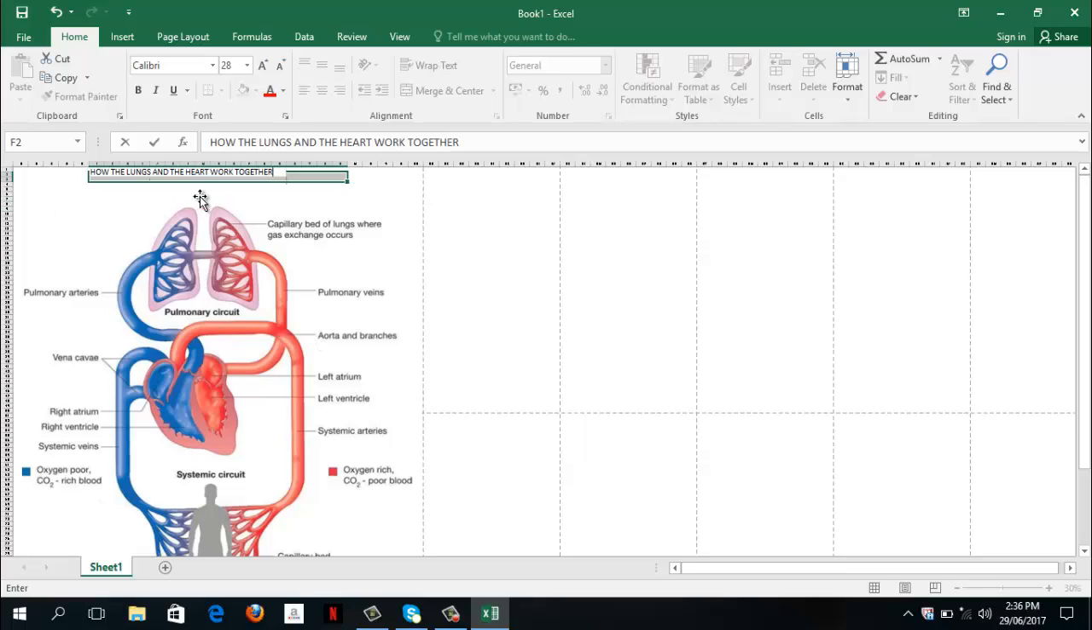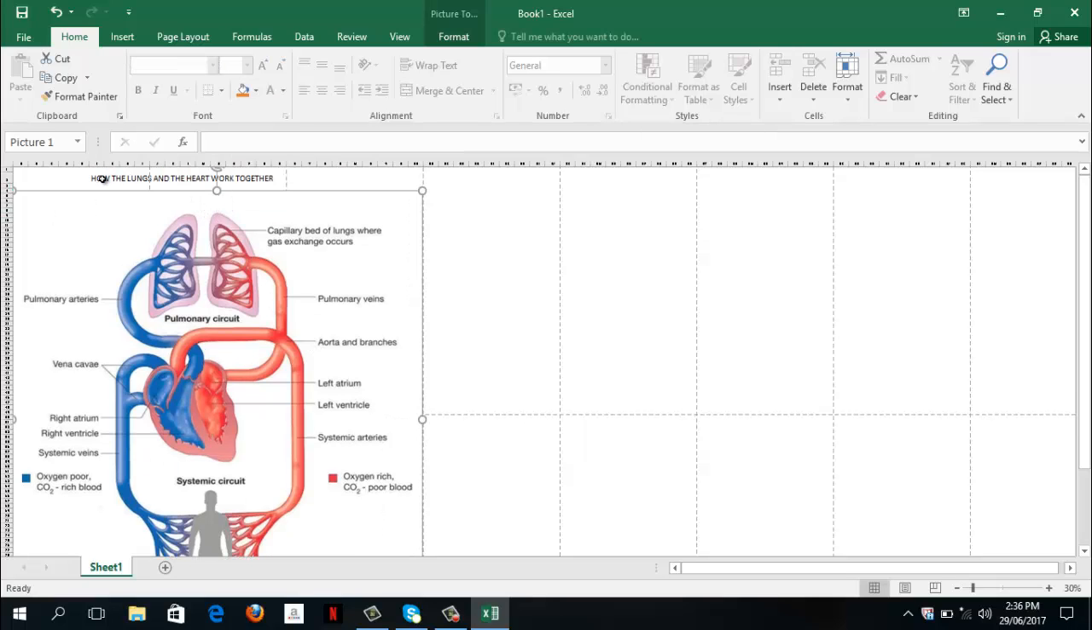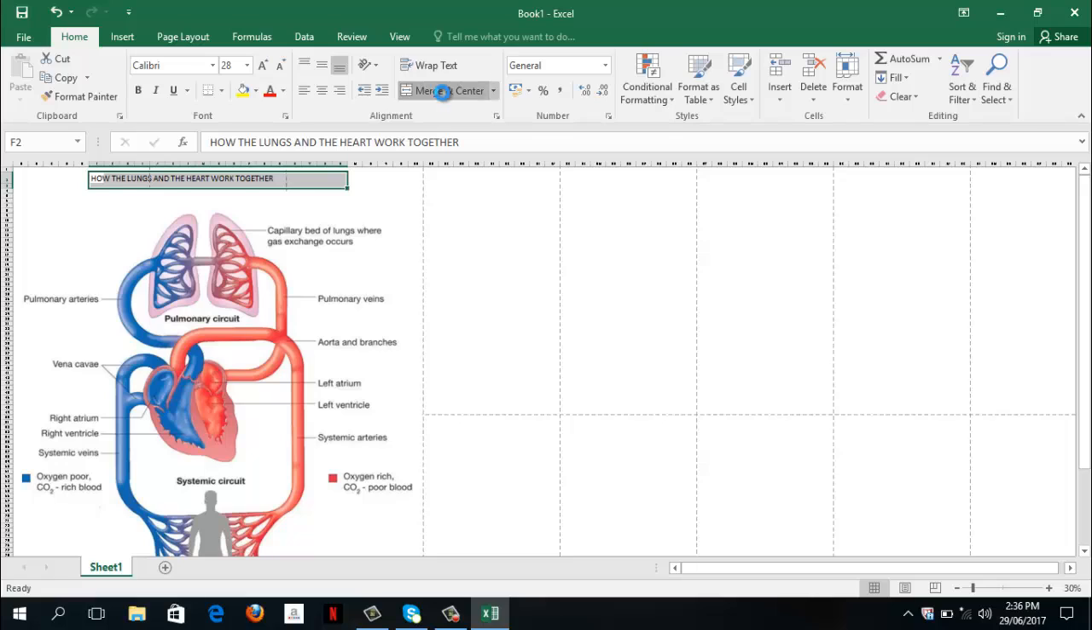Okay, that's it. Now you can make it the center of the picture. There's that. And you have that one. Or you can make it bolder. Okay, that's it. We already have the title. We already have the picture.